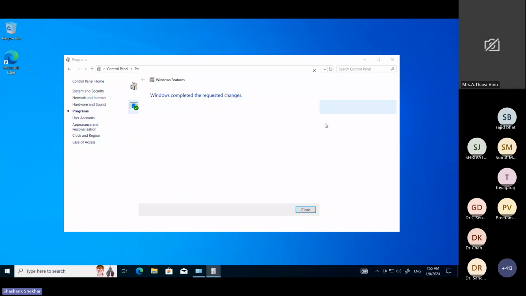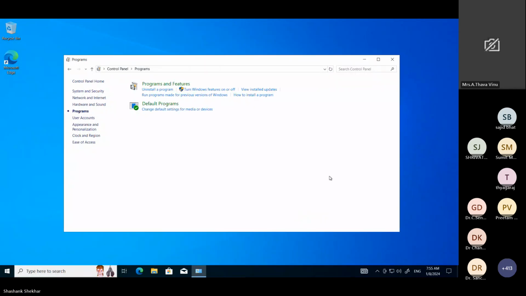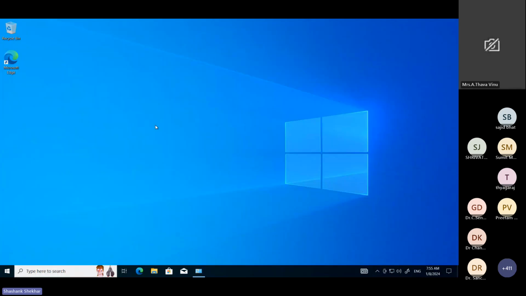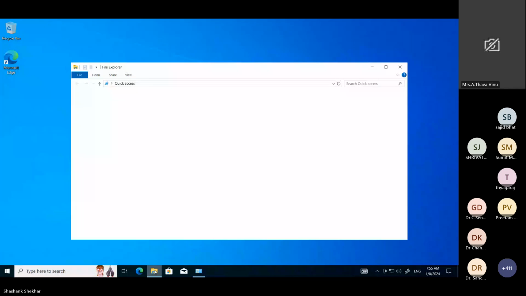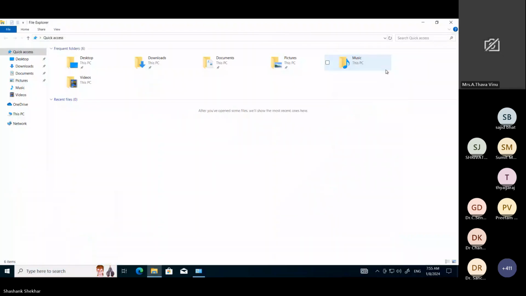So you can see Windows completed the requested change. I have added the features, and need to close it. Once we have added the requested change, a default web page is automatically created in my local machine. I will let you know how to access that. Go to your file explorer and click on This PC.